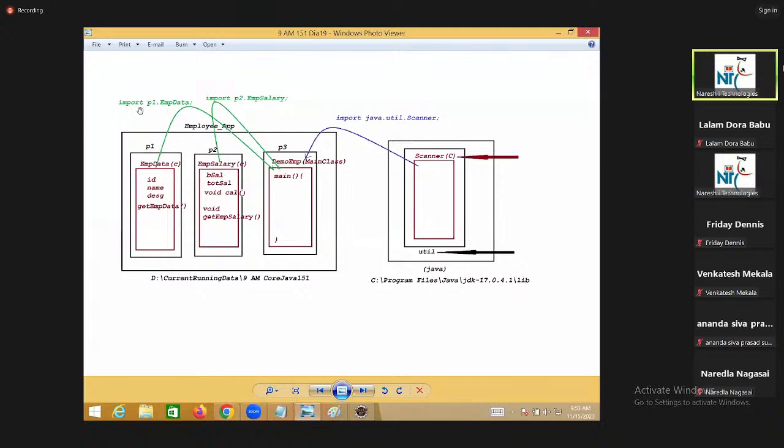Now, import is making this class EMP data available from P1 to P3. Here import is making EMP salary available from P2 to P3. So what is import? An import statement will make a class or interface available from one package to another package when they are not in the same package. When they are in the same package, import is not needed. When they are in different packages, we must use import.